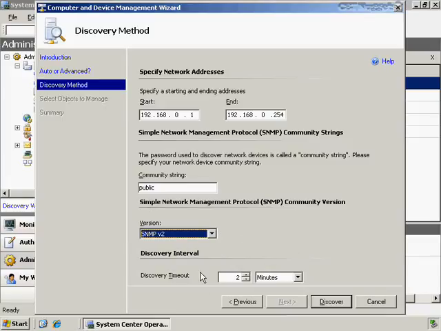And then also provide a discovery timeout here. Now, my environment doesn't have any SNMP enabled devices, but by running this discovery, if I had, for example, a router, or another network device of some form that actually had SNMP enabled, I would be able to use this discovery method to pull information off of that device and recognize when that device perhaps has gone down or a configuration change has occurred on those devices.